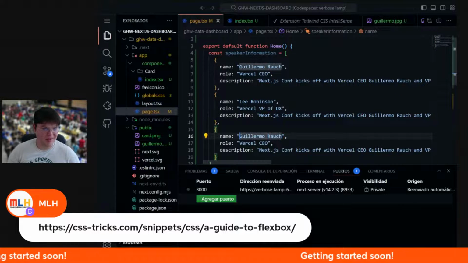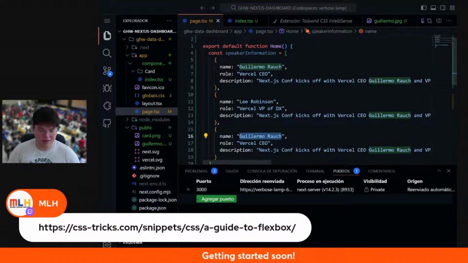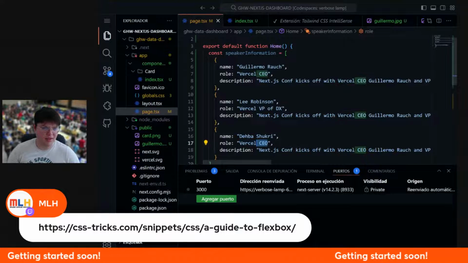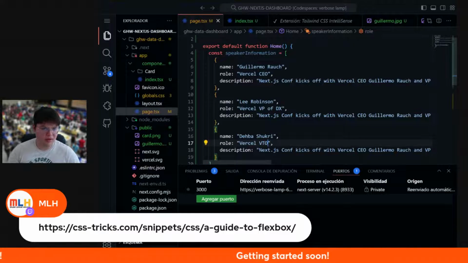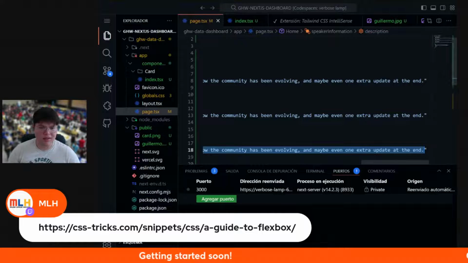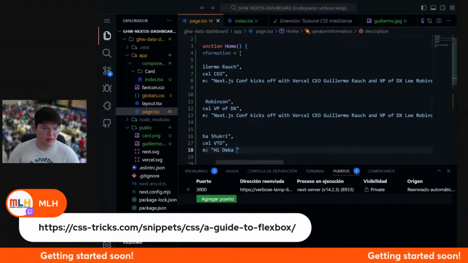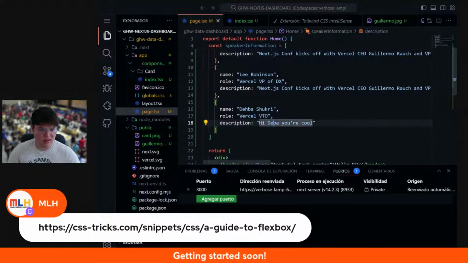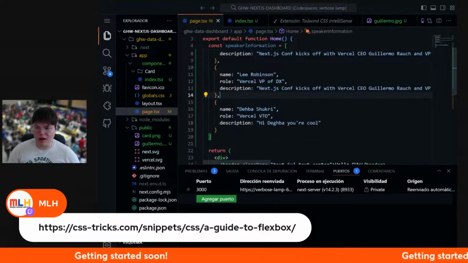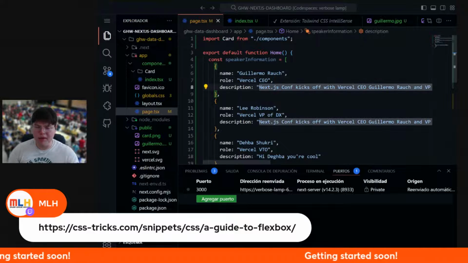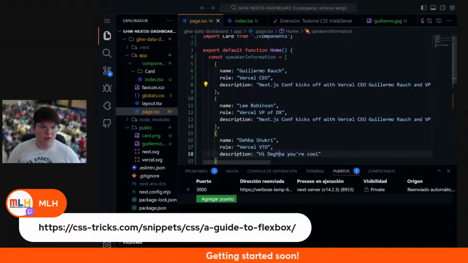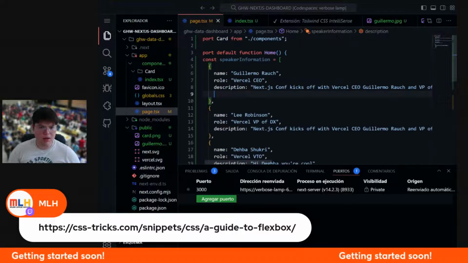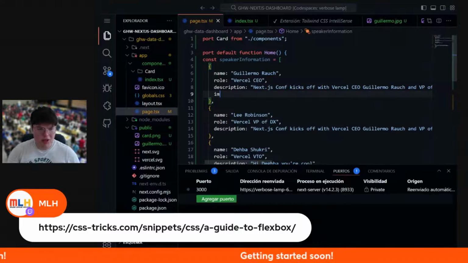Oh wow, it knows Lee Robinson. Let me take a bit of a Sukiri, for example. This is CTO, for example. And I don't know, hi Delva, you are cool. And yeah, pretty much we have already our array of objects created. Each one of these objects has information about the speaker, the role, the description, and the most important part is that we need the image of the speaker, right?